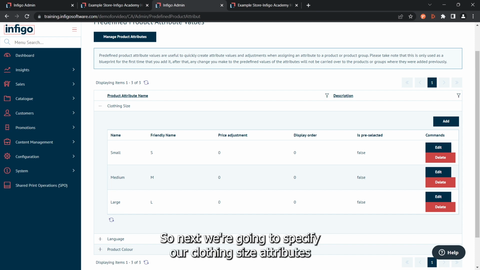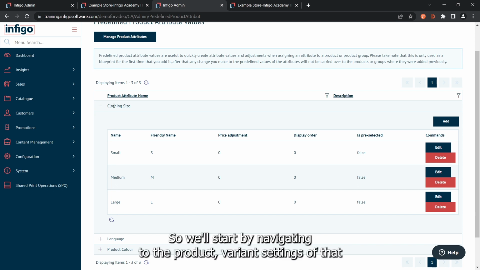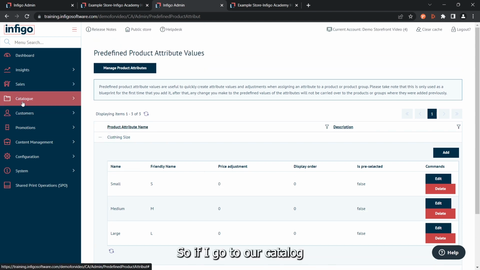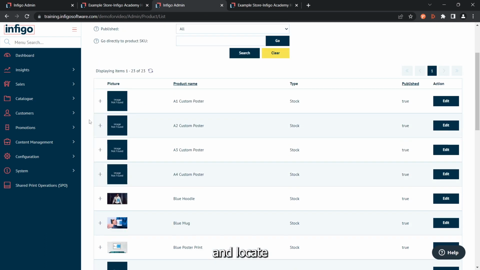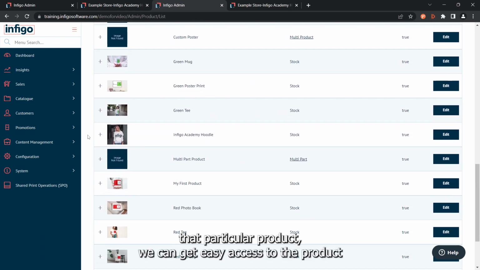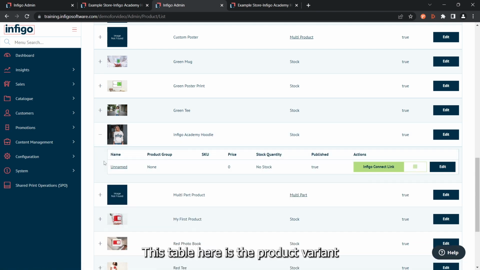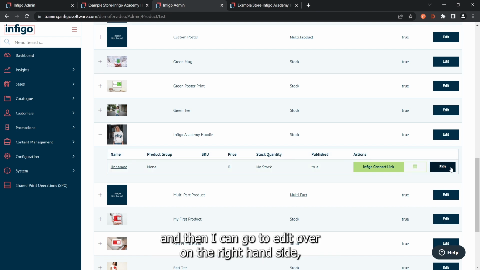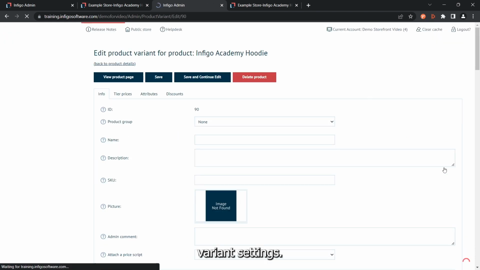So next we're going to specify our clothing size attribute to be used on our clothing product. So we'll start by navigating to the product variant settings of that particular product. So if I go to our catalog, product management screen, and locate that particular product, we can get easy access to the product variant settings by clicking on this plus icon next to the product. This table here is the product variant, and then I can go to edit over on the right hand side, sticking within the product variant table to get to the product variant settings.